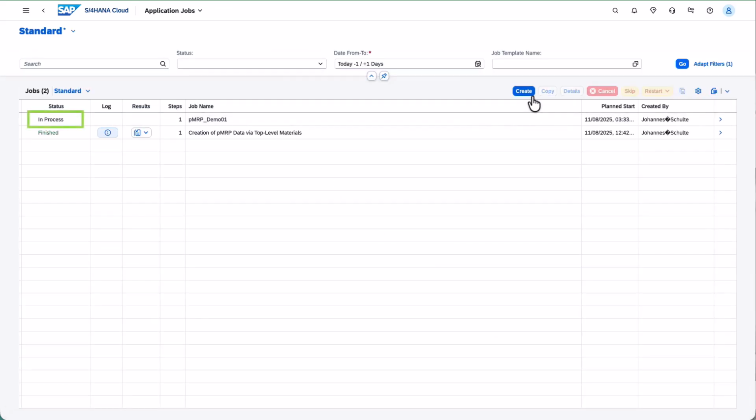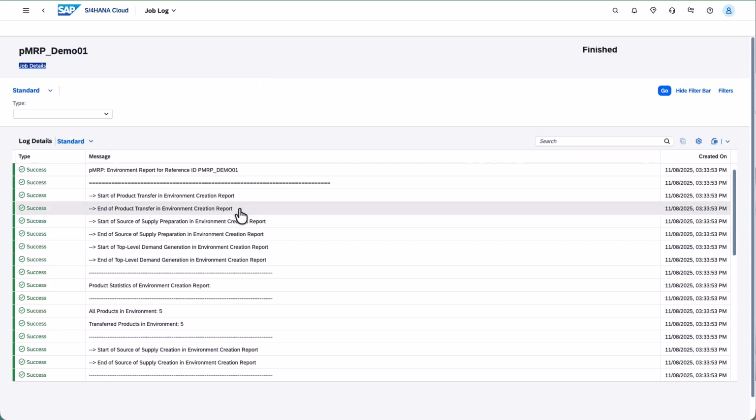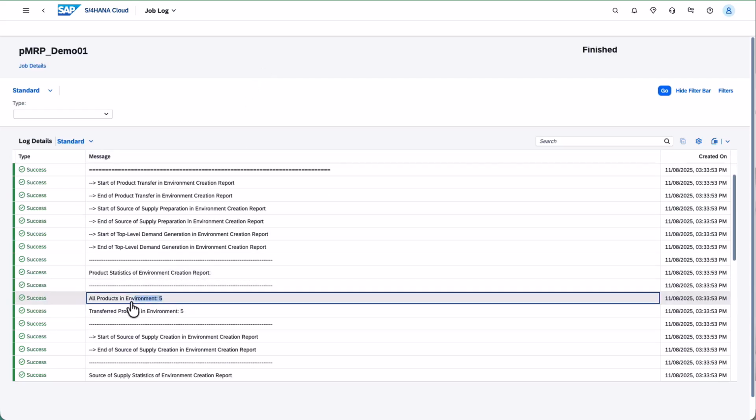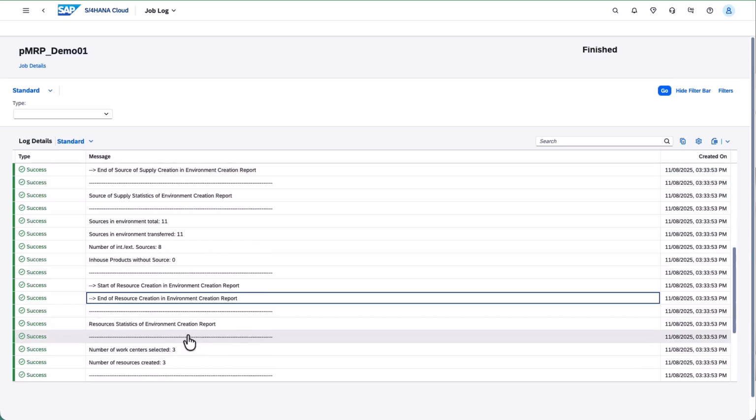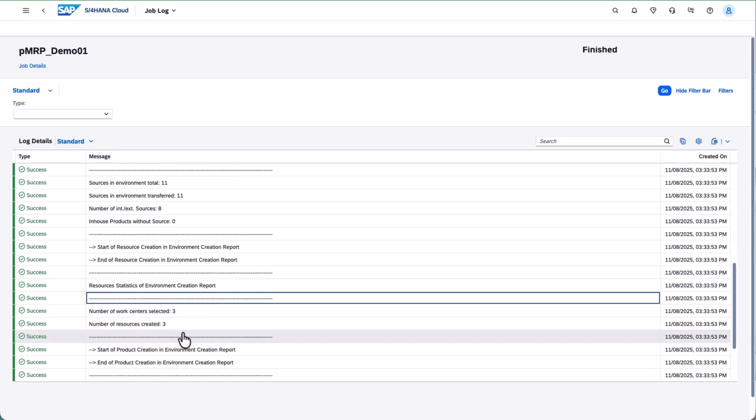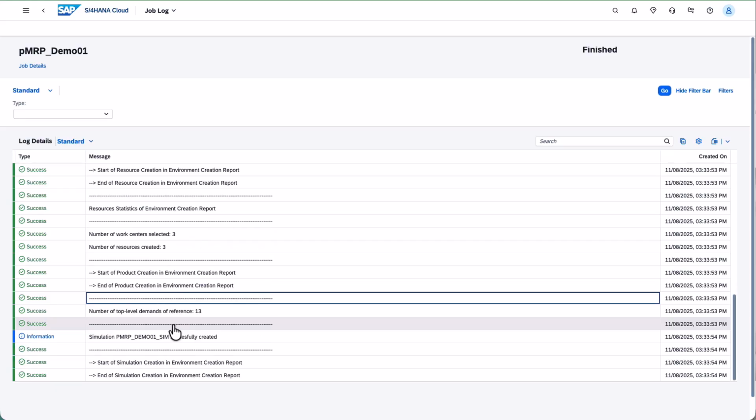As you can see, the job is now running. Its status is in process. Once the status updates to finished, a log becomes available. This log shows the number of products selected from the top-level material, the number of internal and external sources, the work centers or resources included in the reference data, and therefore in the simulation. We can now proceed to review the simulation in the next step.